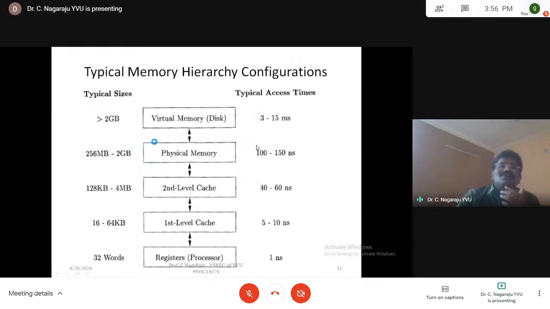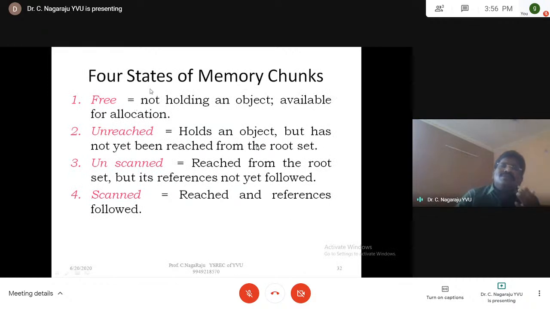But suppose when you are using the memory, there are 4 states of memory chunks available. One is free: it does not hold an object and is available for allocation. That means the free memory. Free means it is not allocated to any object. You can use that memory for anything.